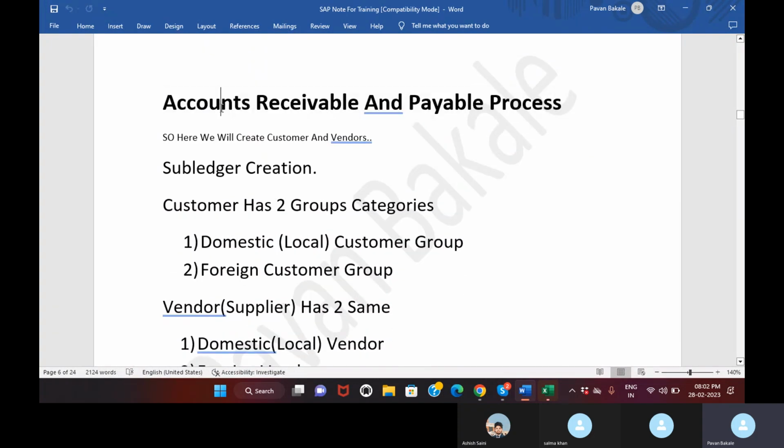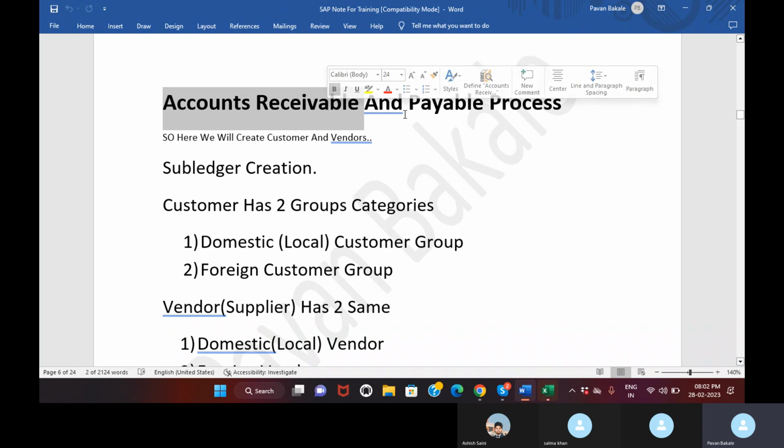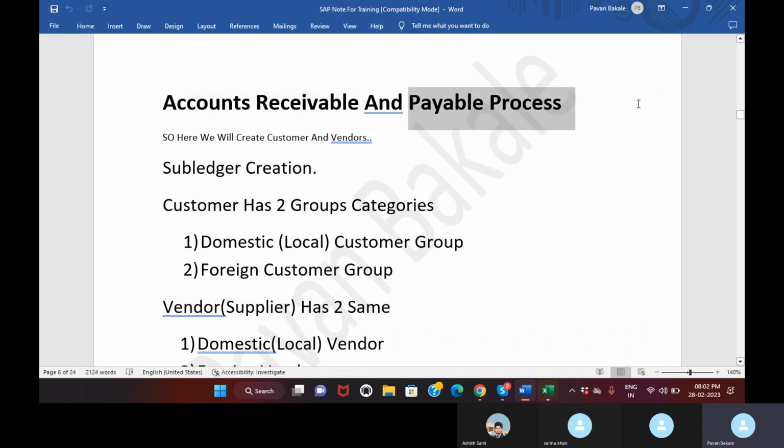So let us begin the next topic, as I told you, the accounts receivable, accounts payable process. In accounts receivable, I'll see from whom you receive the accounts, from the customer. From whom you receive the account, from the customer, and to whom you pay the account, to the vendor. So I need to create a customer and vendor in SAP now. A customer is the one to whom we sell the product, and a vendor is the supplier from whom we purchase the product.